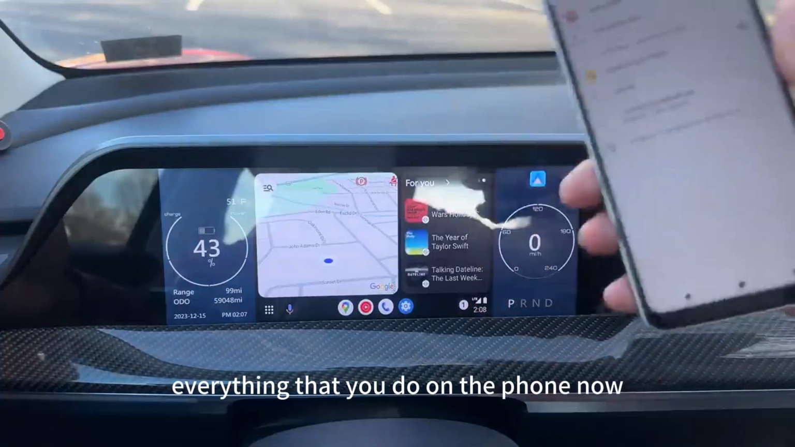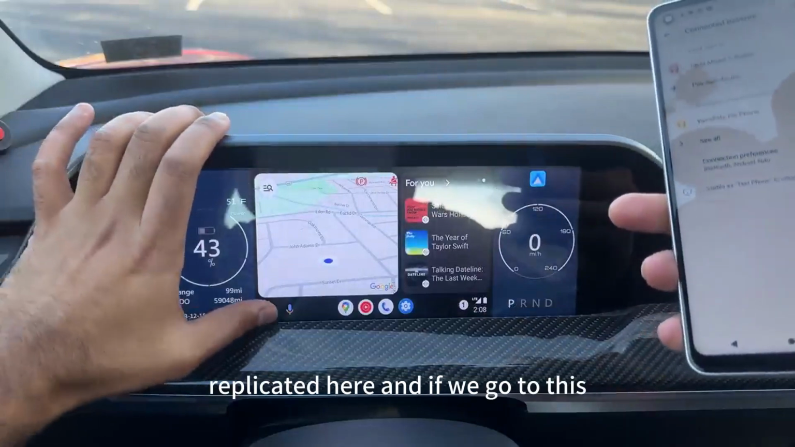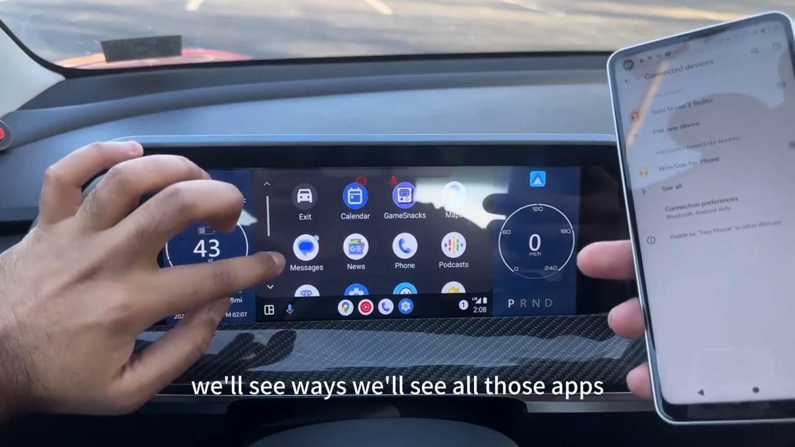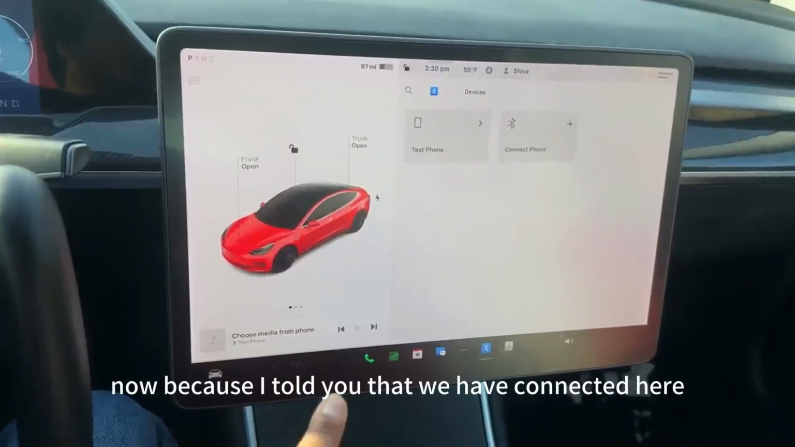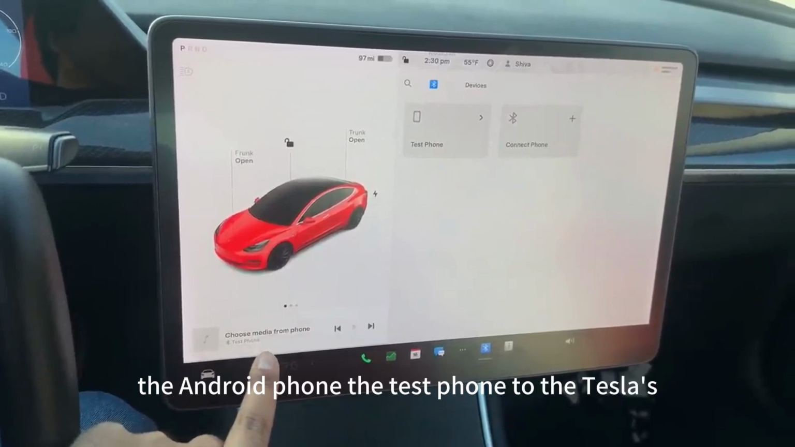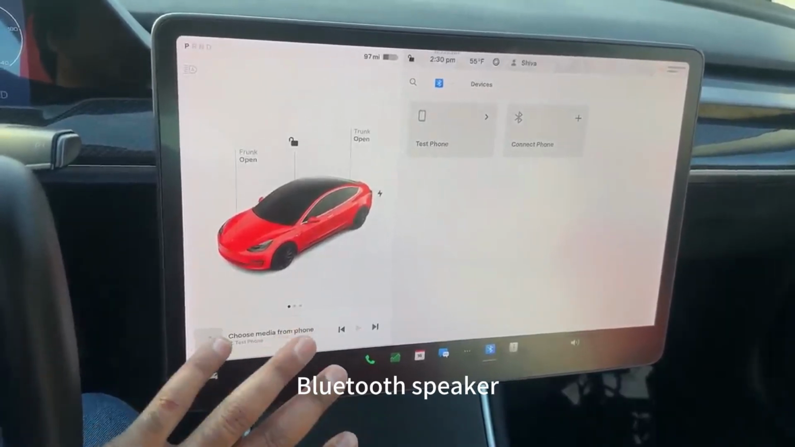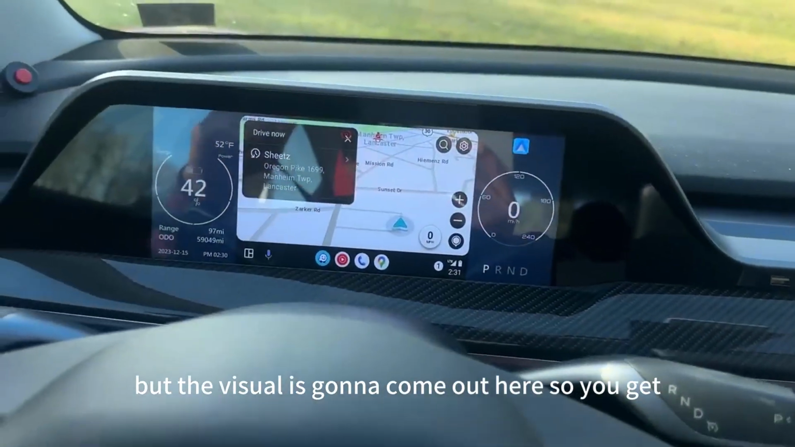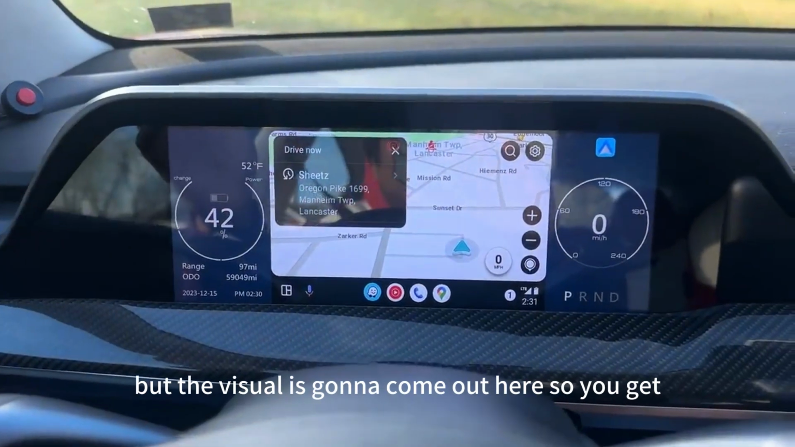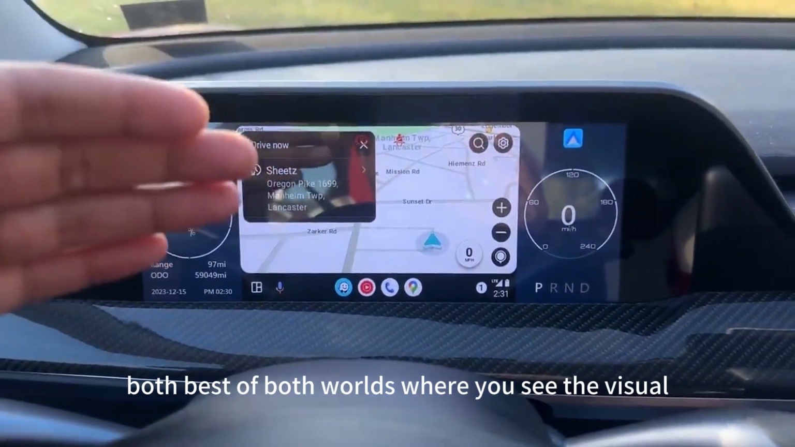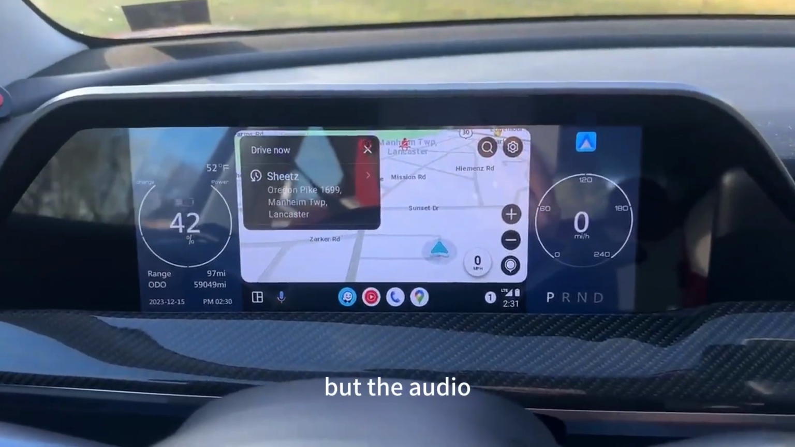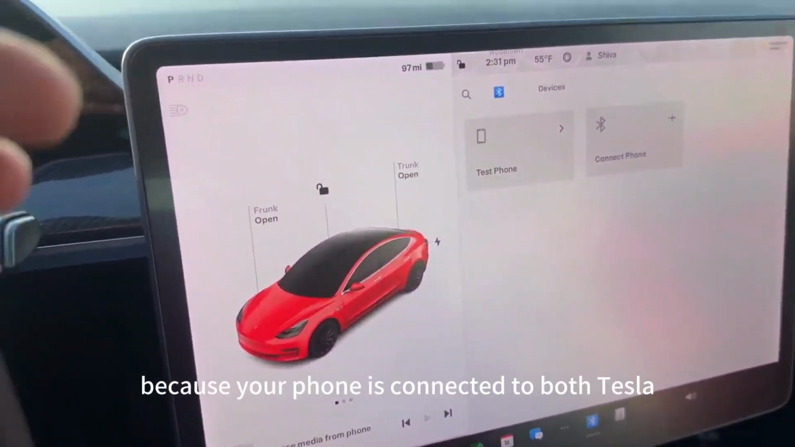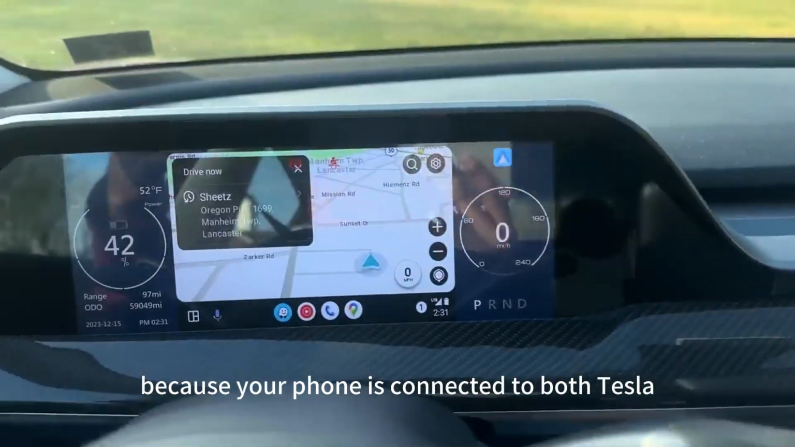So everything that you do on the phone is now going to be replicated here. And if we go to this, we'll see Waze, we'll see all those apps. Now, because I told you that we have connected the Android phone, the test phone, to the Tesla's Bluetooth speaker, all the audio is going to come out from Tesla's speaker, but the visual is going to come out here. So you get the best of both worlds, where you see the visual Android Auto here, but the audio, everything that Android Auto is doing, all the turn by turn, is directly coming from Tesla, because your phone is connected to both Tesla and this screen.